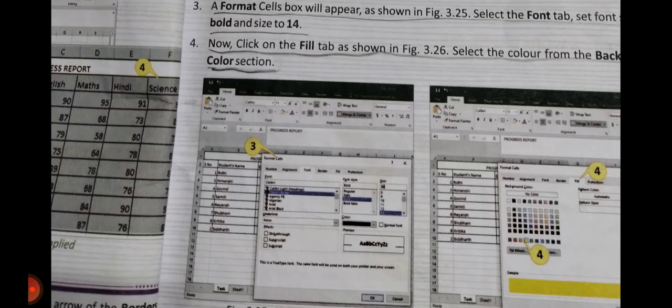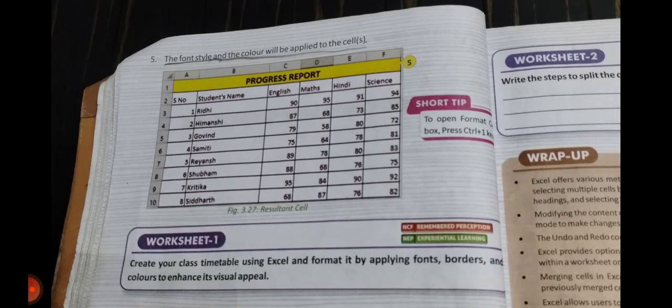4. Click on the fill tab as shown in figure 3.26. Select the color from the background color section. 5. The font style and the color will be applied to the cells.